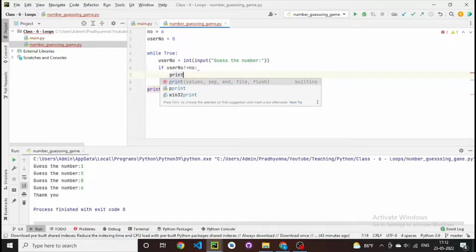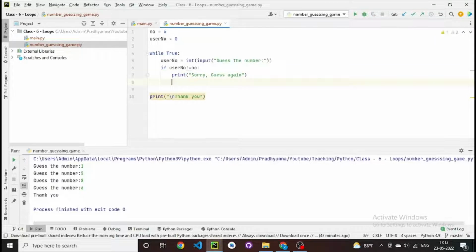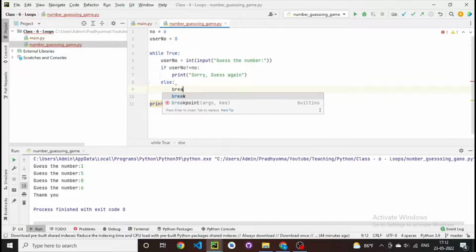then print, we can say, "Sorry, you're wrong, guess again." Else, if it's equal to this, then break the loop automatically.